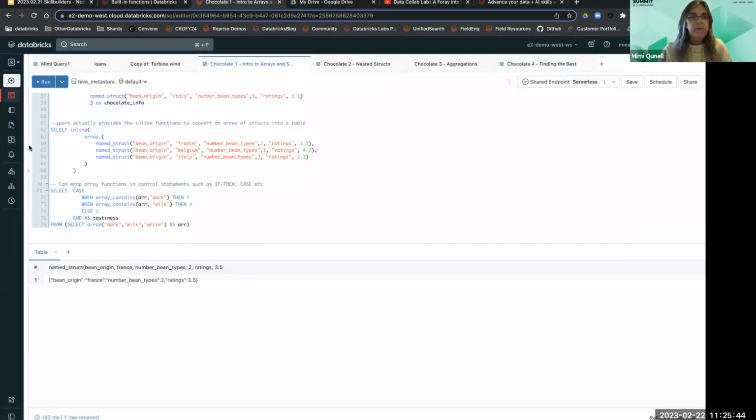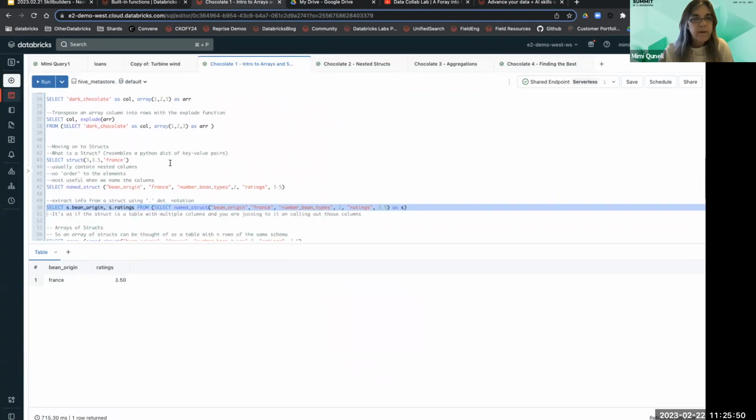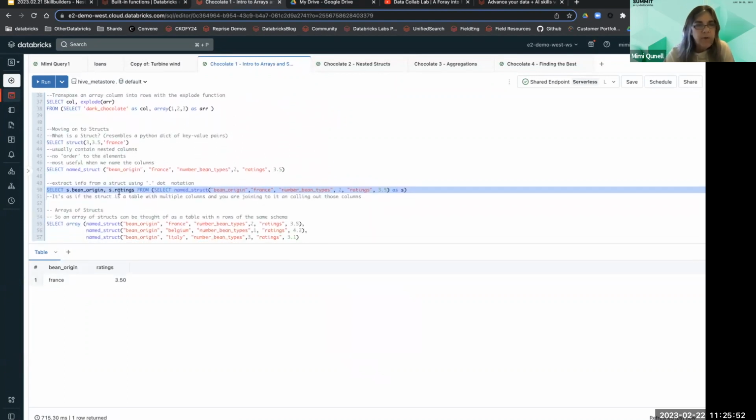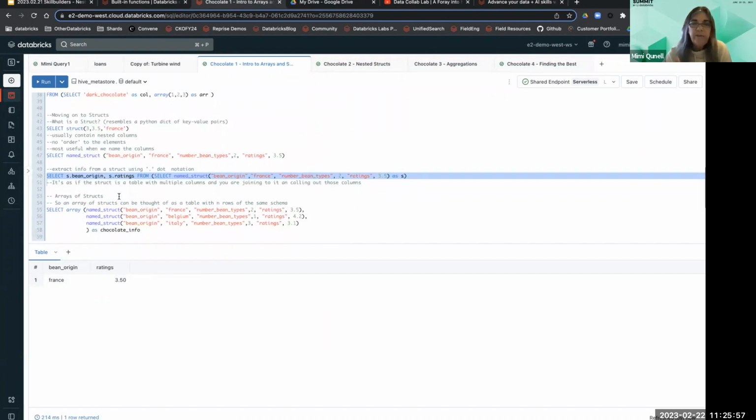There we go. Let's run. So we returned bean origin and ratings. So we've got structs and arrays, and you can have an array of structs. Every element of the array is a struct of the same shape. And within a struct, an element can be an array. And this is where everything starts getting fun.